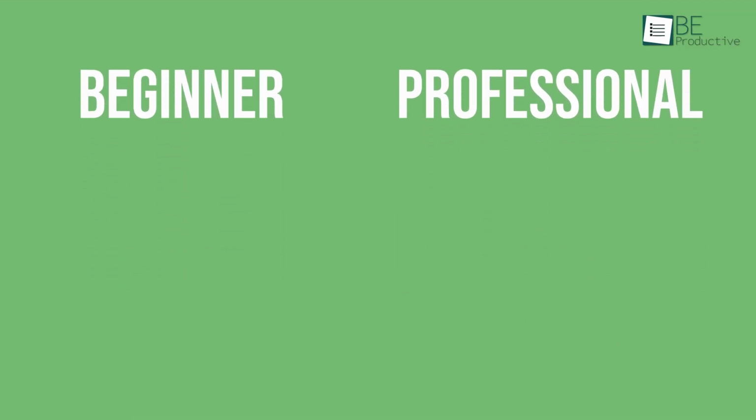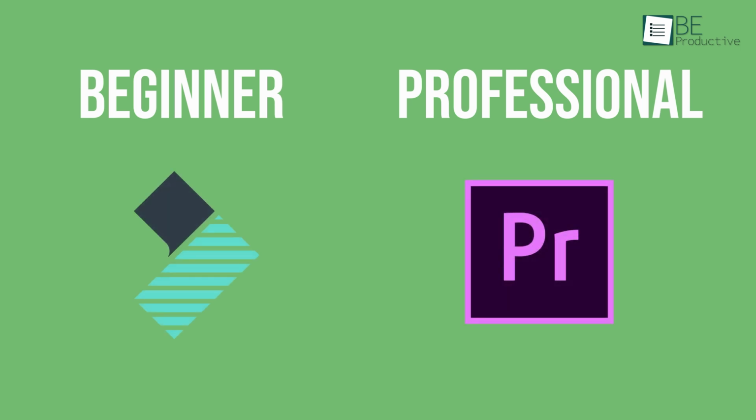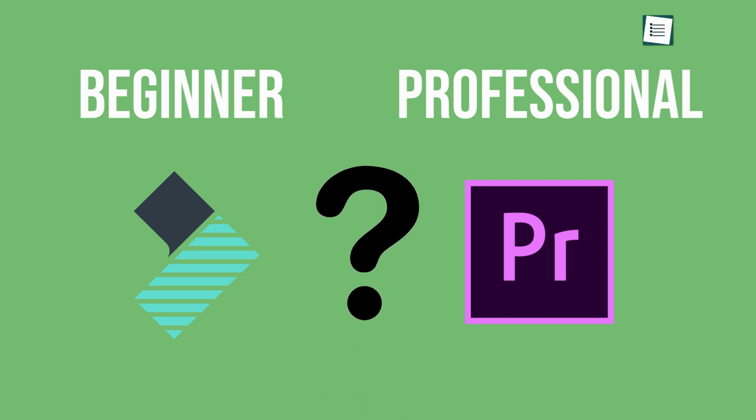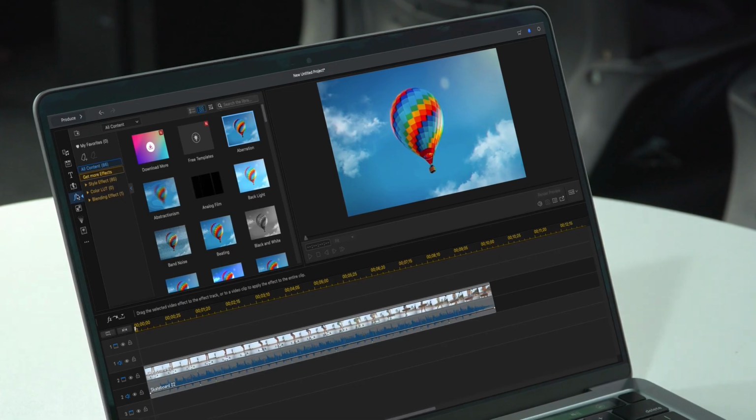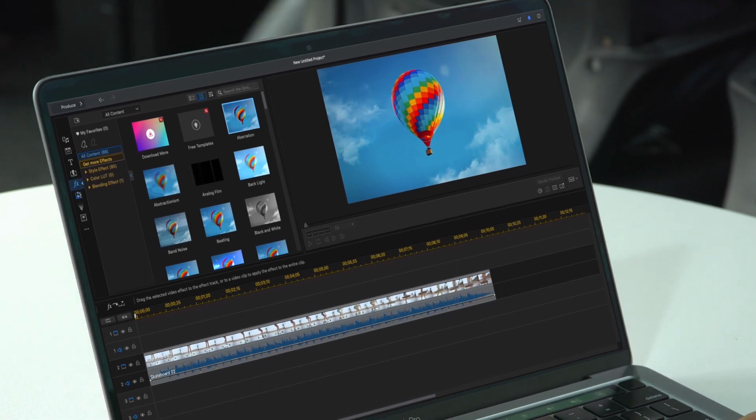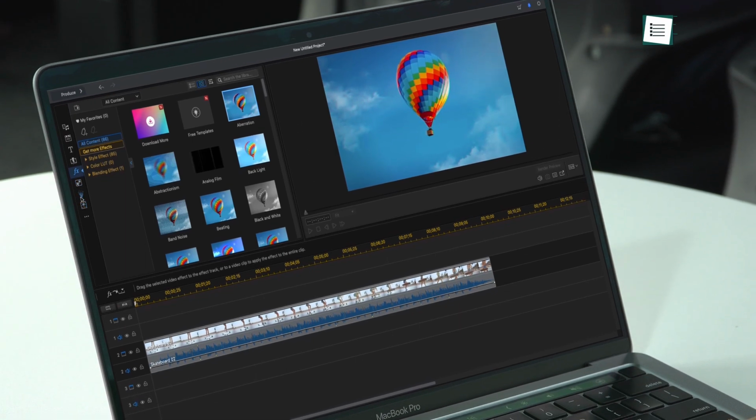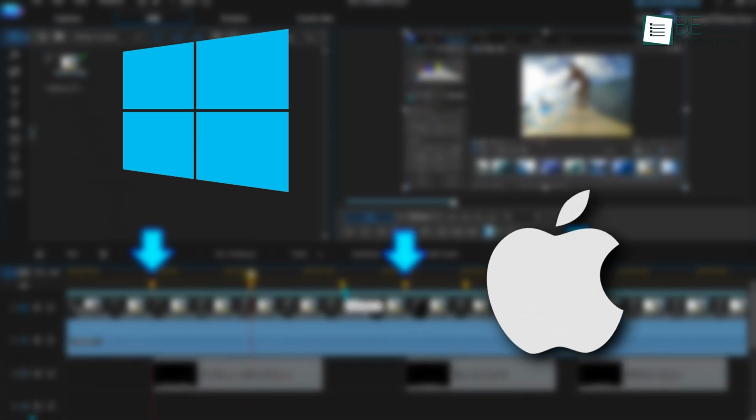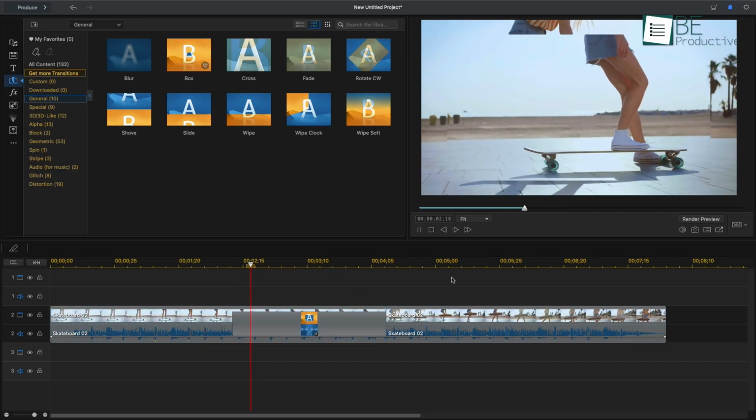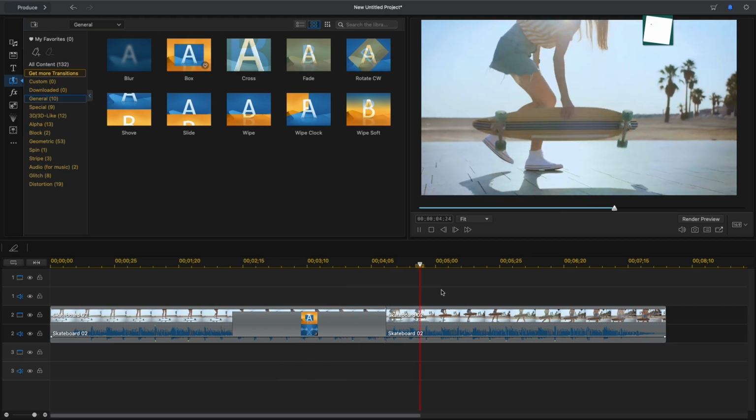There is a gap in the video editing software. On one side, you have beginner software, and on the other side, you have professional-grade video editing software. So finding a software that sits in between these two tiers is really hard. Thankfully, we have found one which is called the CyberLink PowerDirector. Since 2005, this video editing software has been available for Windows, and recently, it has been launched for Mac users as well.